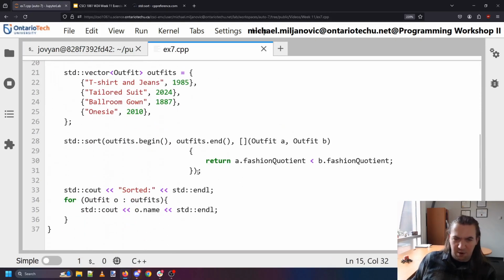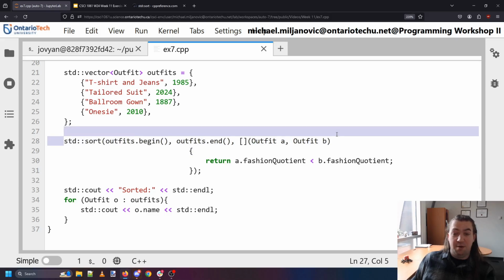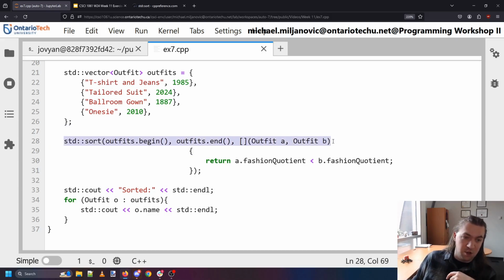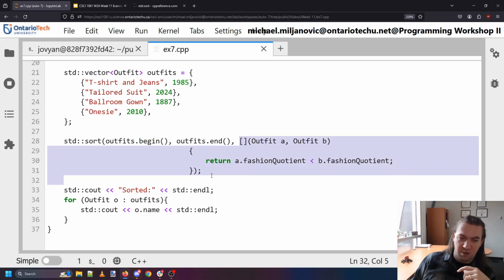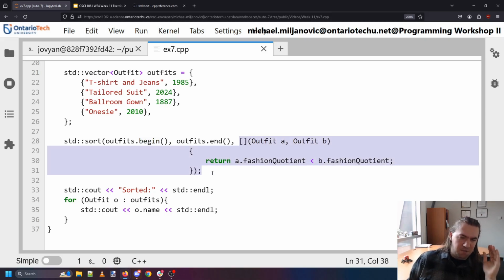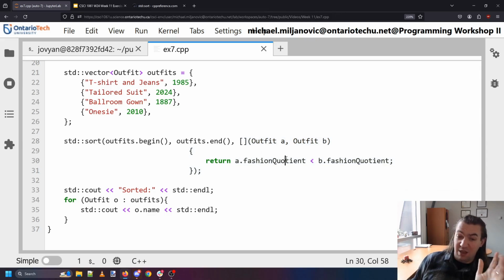So the neat thing here is that we've sort of learned now how we can use this sorting algorithm to our advantage. First of all, I didn't have to write a whole sorting algorithm. That saved me a ton of time. I do need to figure out how to get iterators to the start and end of my collection. So for vectors, it's pretty easy. It's just dot begin and dot end. For other data types, it may vary. And then we use a lambda function. The lambda function explains what does it mean for two elements, A and B, to be in order. And in this case, we say they are in order if A's fashion quotient is less than B's fashion quotient.